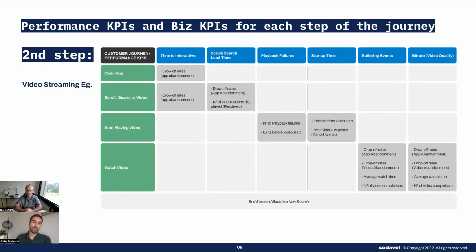Then we have the startup time that measures the time that the viewer waits for the video to play. The rebuffering events measure how many buffering events are happening, how long they are, how frequent, and this must be taken into account because every time a video starts to stall, the user experience is highly affected. And last, we have the bit rate or video quality that measures the average bit rate that the user is experiencing during the stream.